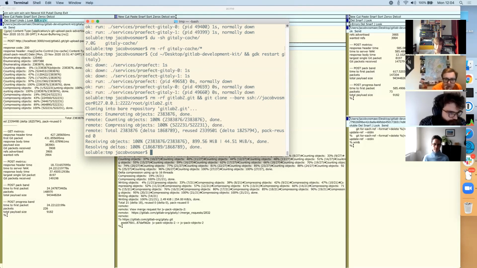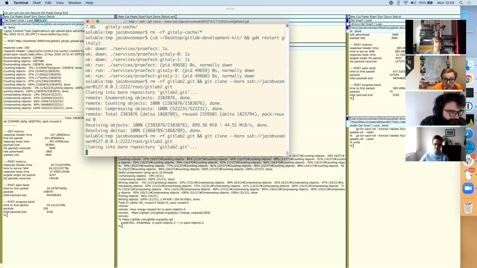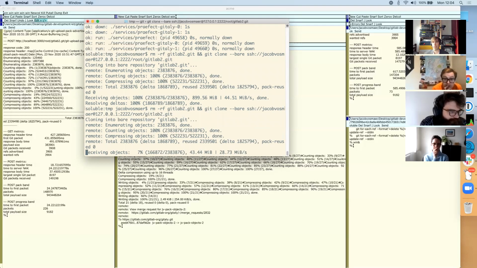So the cool thing is, and I really hope that the demo works now, is that I'm going to do it again. And now it jumped immediately to receiving and analyzing the data, and it skipped all the work on the server. Because it cached the work that the server has to do.